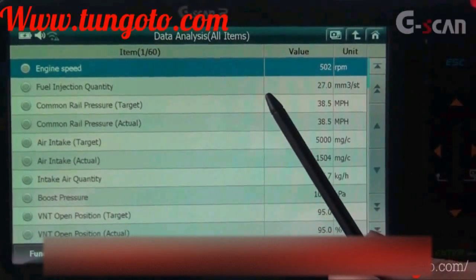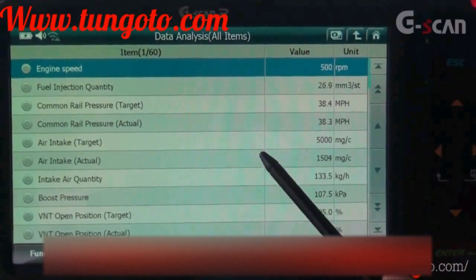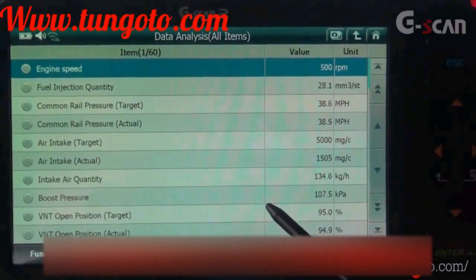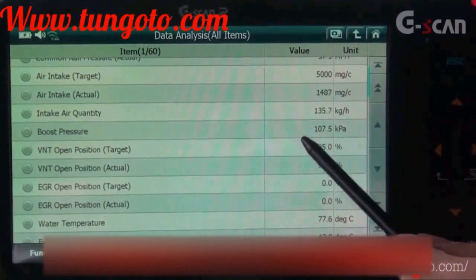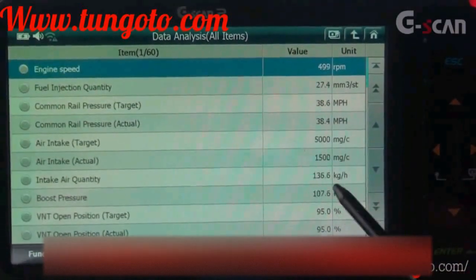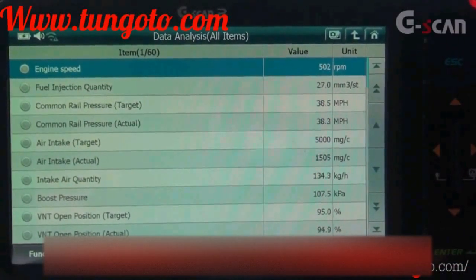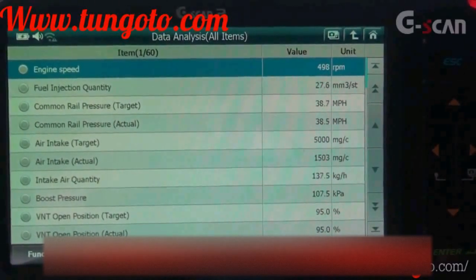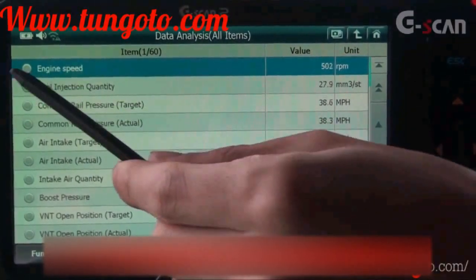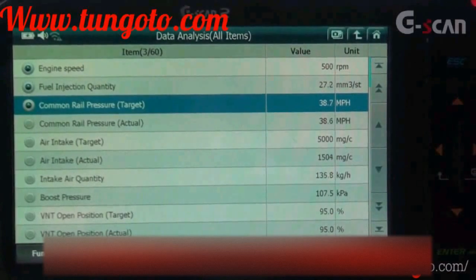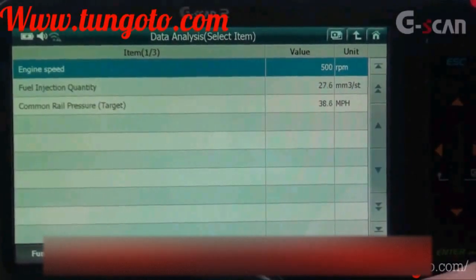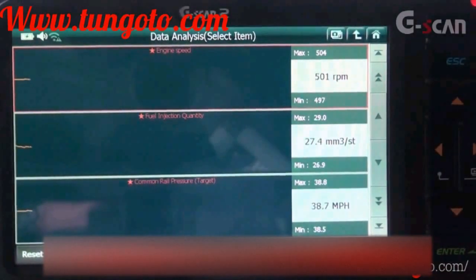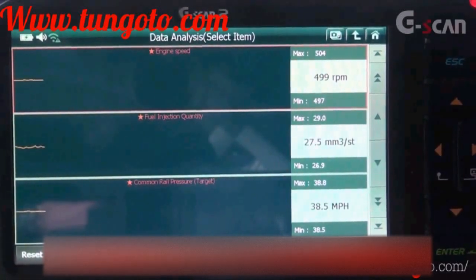It has 60 items, such as engine speed, fuel injection quantity, common rail pressure, air intake, boost pressure, VNT, EGR opening, and so on. This data analysis menu is very useful when you want to check or compare such systems. Let's select engine speed, fuel injection quantity, and common rail pressure. Select item. Let's put it into graph mode. Now I'm going to press the accelerator pedal and let's see how it shows.